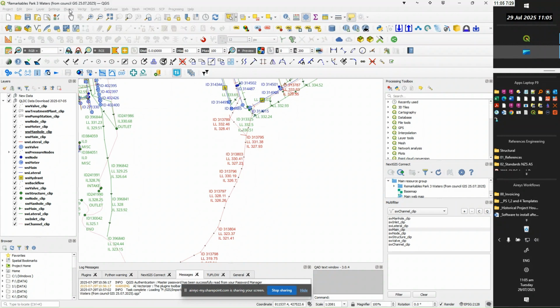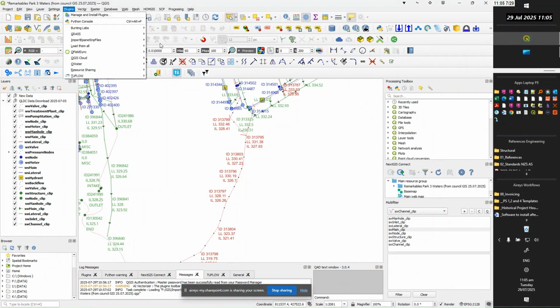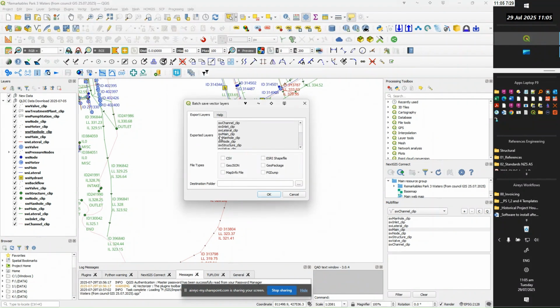So just a reminder, you go to plugins, manage and install plugins, and search for it. This one's called Batch Save Vector Layers. Basically, select all the layers in blue that you want to export as shapefiles, then select the format, shapefile, and select the destination folder where you want it to save all those shapefiles, and press OK, and that's it done. All your shapefiles for each individual layer will be written out to that folder. That's it.